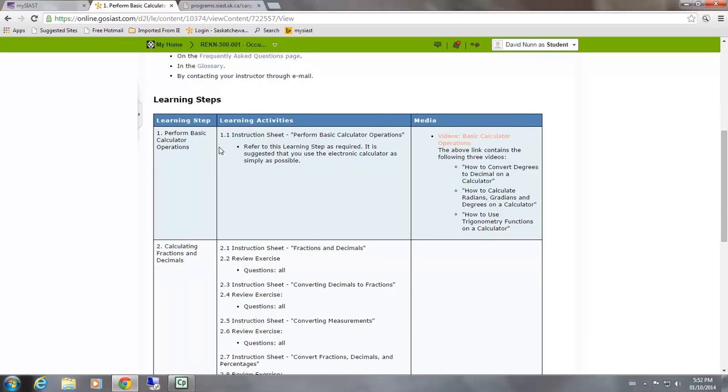So you'll see that there'll be times where, for example, it will say to refer to this learning step as required. That'll happen frequently as you're going through. Less so in occupational skills, more so as you work through the other courses. Doesn't mean this stuff isn't important. It's just things that you should have learned on the site.